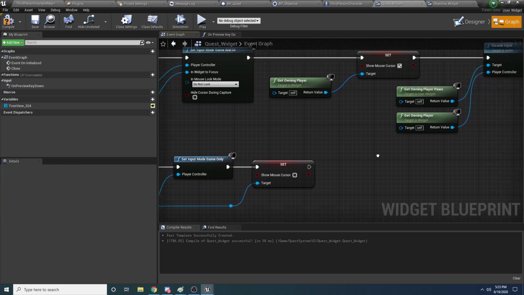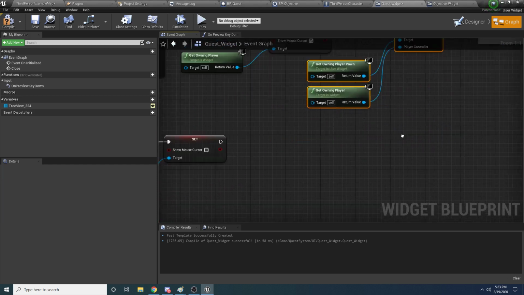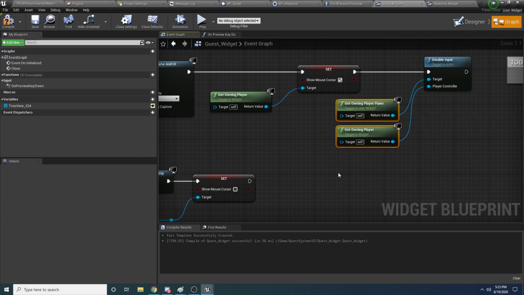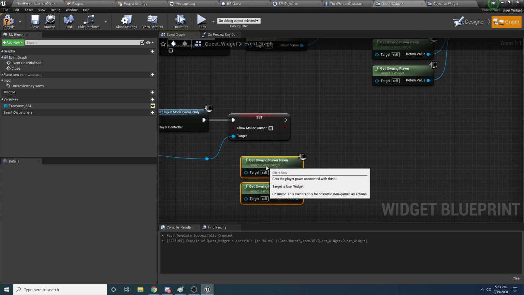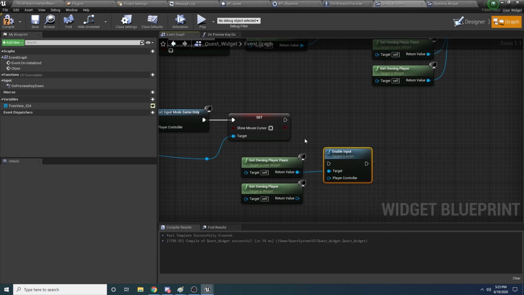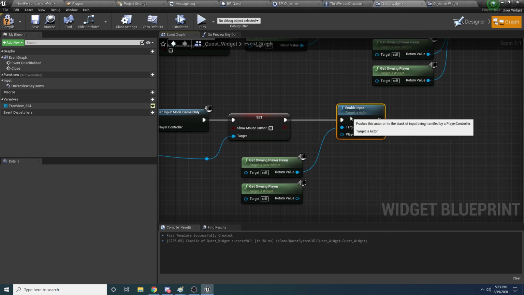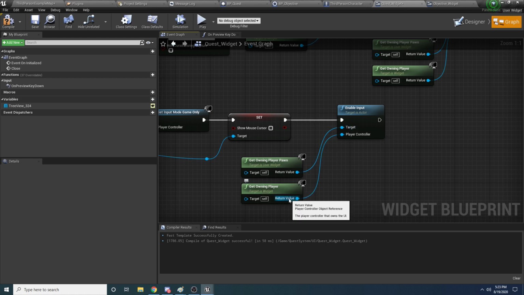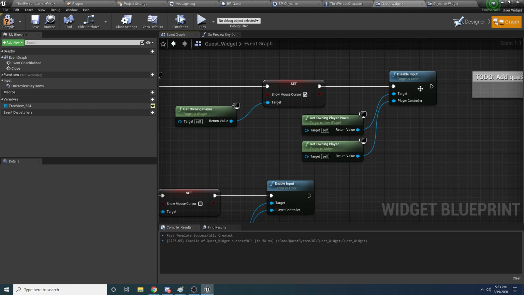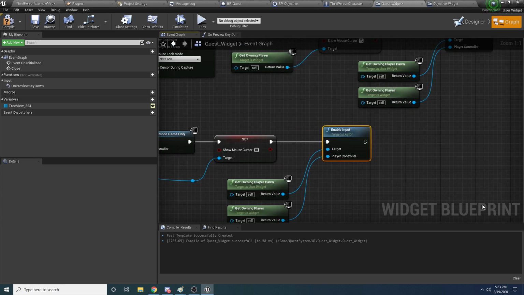And then the next thing we did up here was disable input. So we want to re-enable input. So I'm just going to copy both of these guys, put them down here, and then drag off of this one and say enable input, like so, and like so. And it's really important that you have these in the correct order. The owning player pawn needs to be going into the target, and the owning player needs to be going into the player controller. So make sure you have that correct on both of these. And make sure you have disable input and enable input.